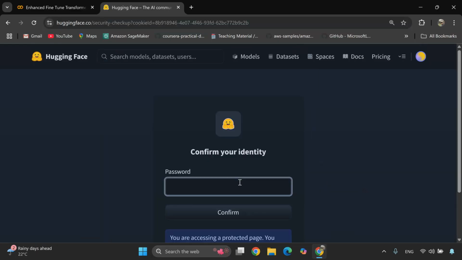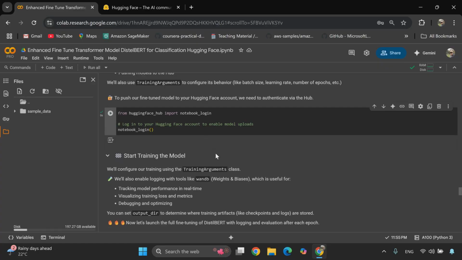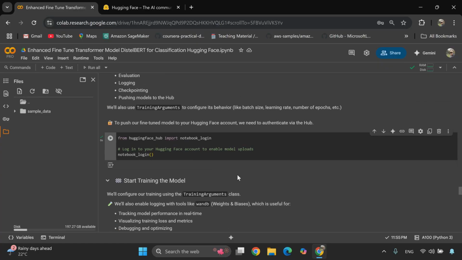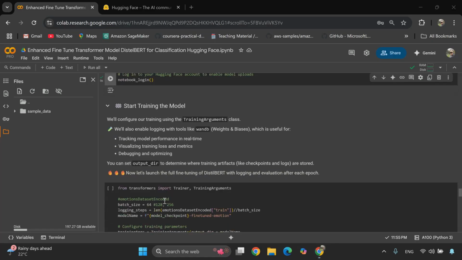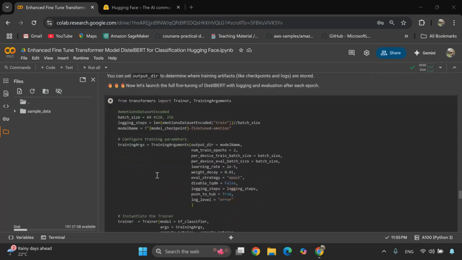You can get these access tokens from your account. You can just copy it and just paste. So to push our fine-tuned model to our Hugging Face account, we need to authenticate. As I said, we will use the training arguments class to control the process, which means I need to define the number of epochs, batch size, checkpoints, etc. This is the fun part. We define everything from learning rate to how often to save the checkpoints. Let's write our training configuration.